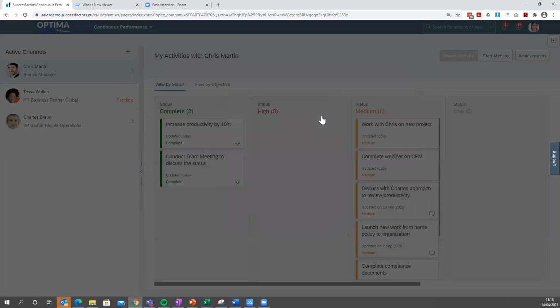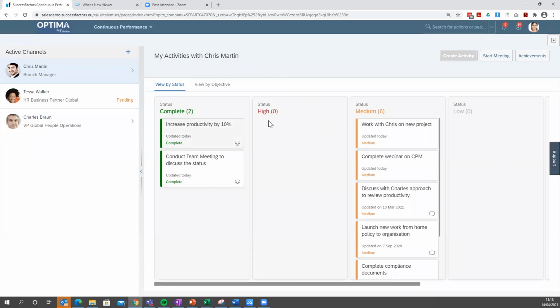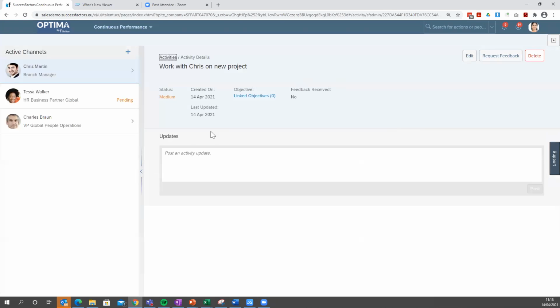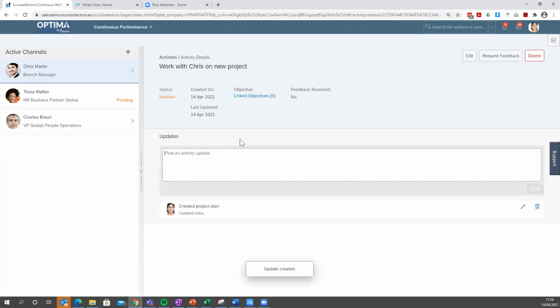Okay. So I've saved my activity. If I want to come into an activity within here, I can click into it and I have the ability to post an update, and I can add that update. Also from here, I can edit the activity. And I can also, from this view, request feedback. I'll talk more about requesting feedback once we move into that feedback view. Or I can also delete if this activity is no longer relevant.